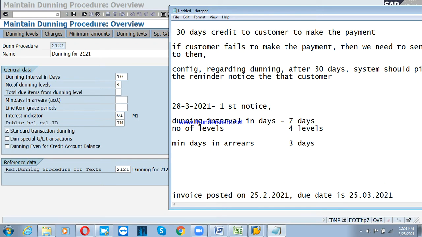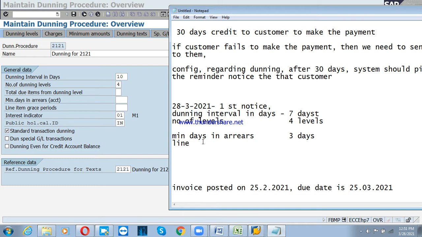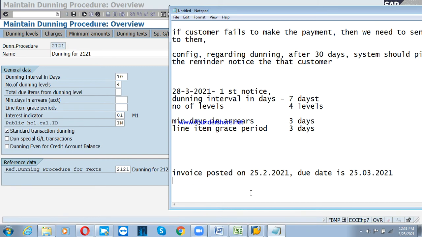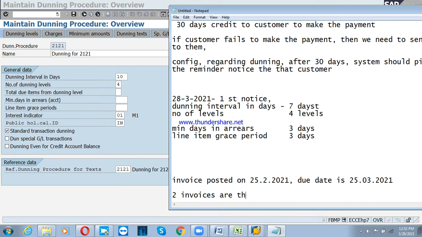Then the next one is line item grace period. Again I'll take 3 days here. Line item means what? Assume that you have 2 invoices to make the payment.